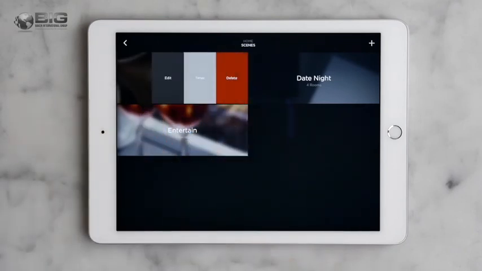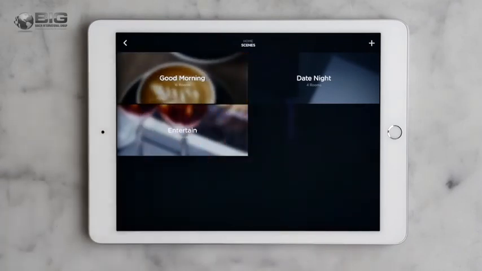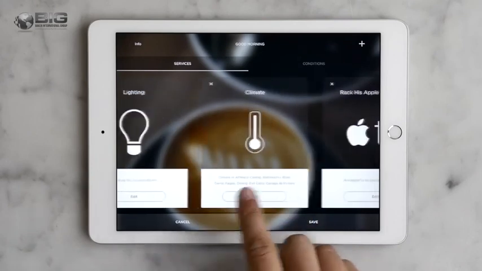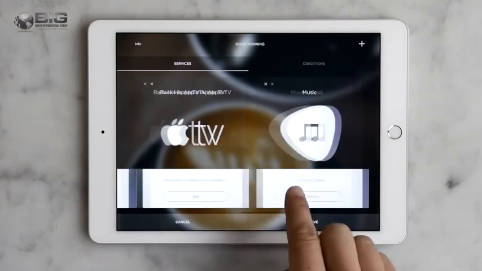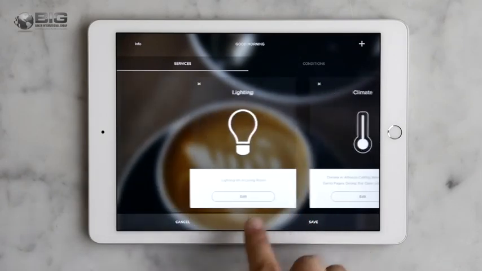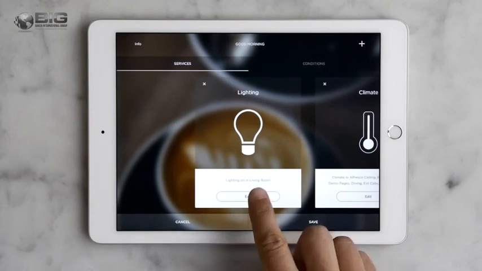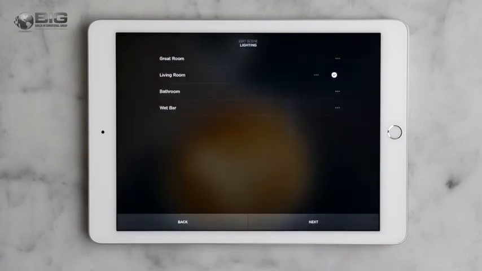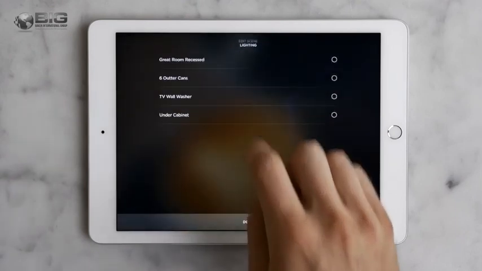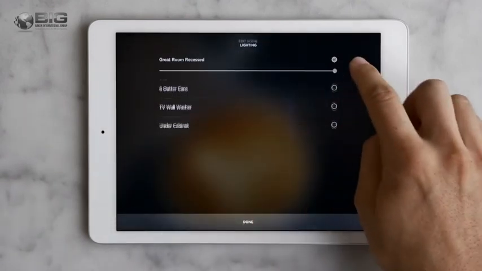Here we can tap Edit to see the services contained in the scene. Within each service box, we see the rooms impacted by that service and their status. From here we can tap Edit and make the changes we want. I think I'll adjust some lights, then press Done to get back to the previous page.